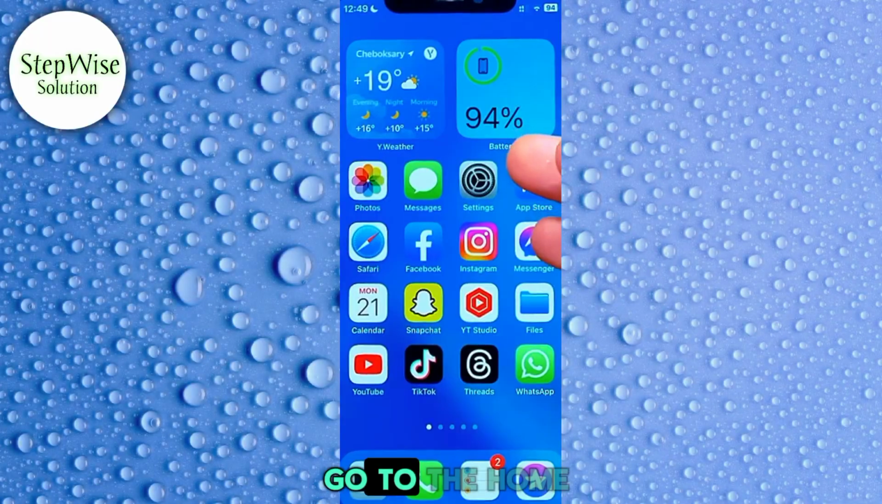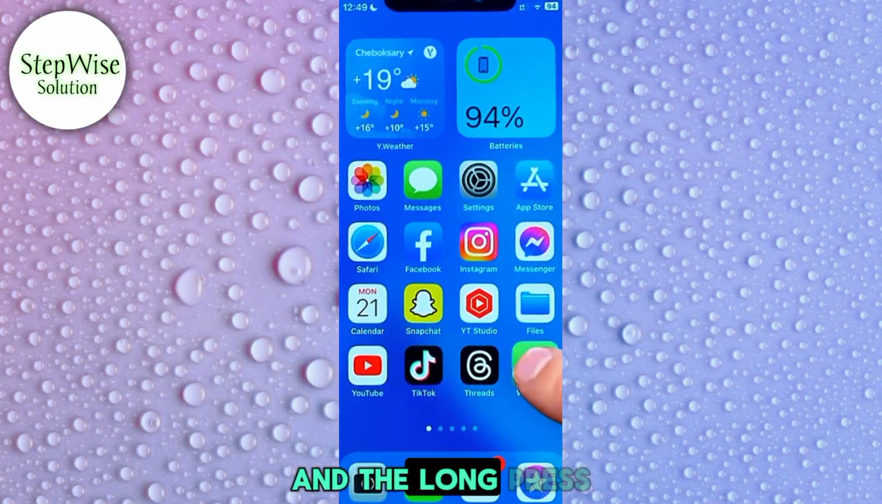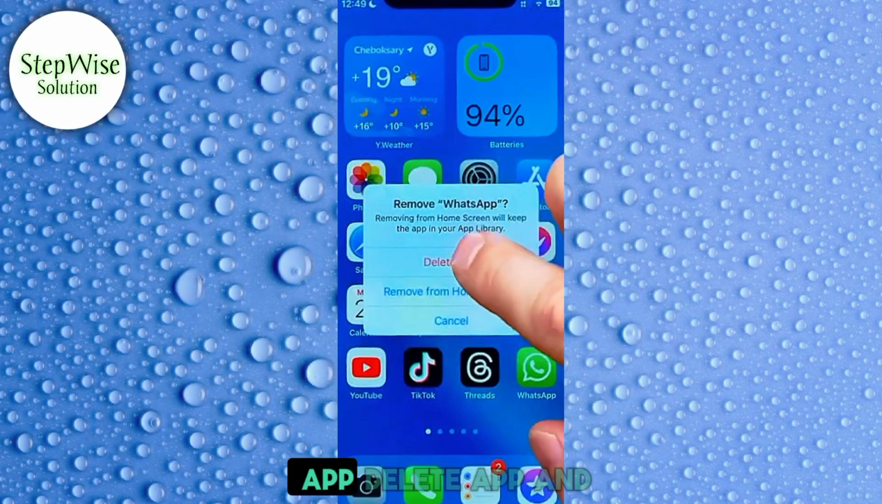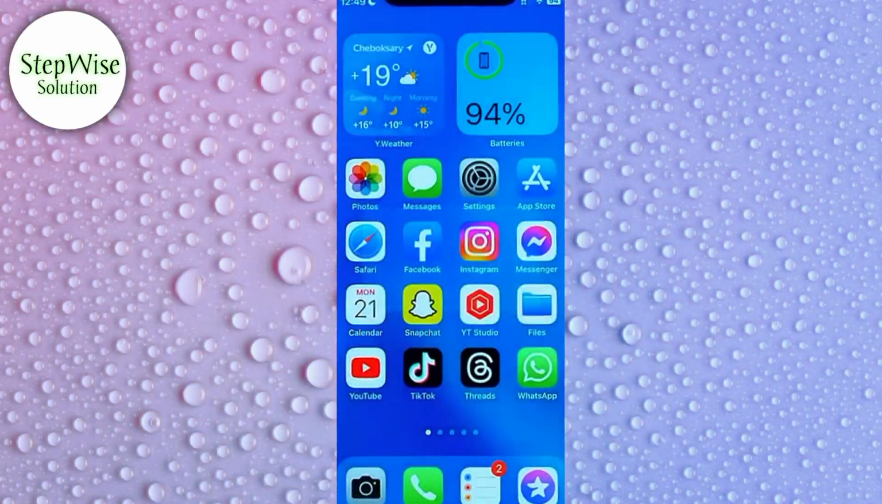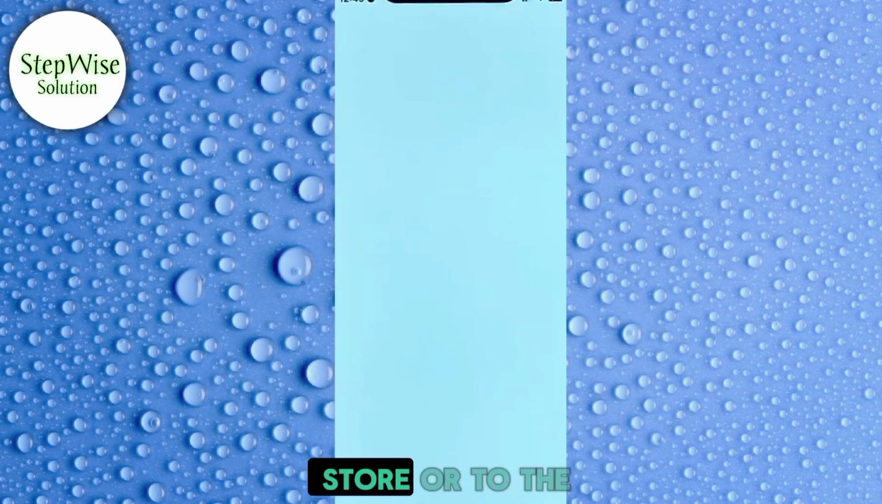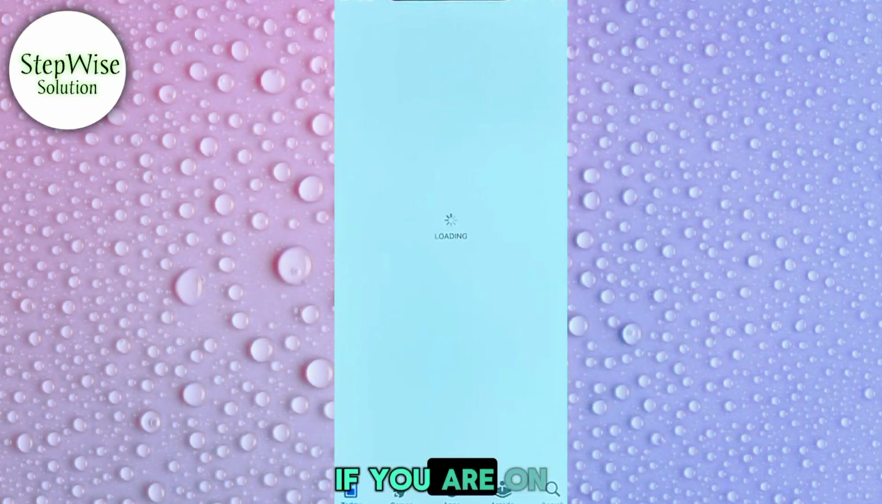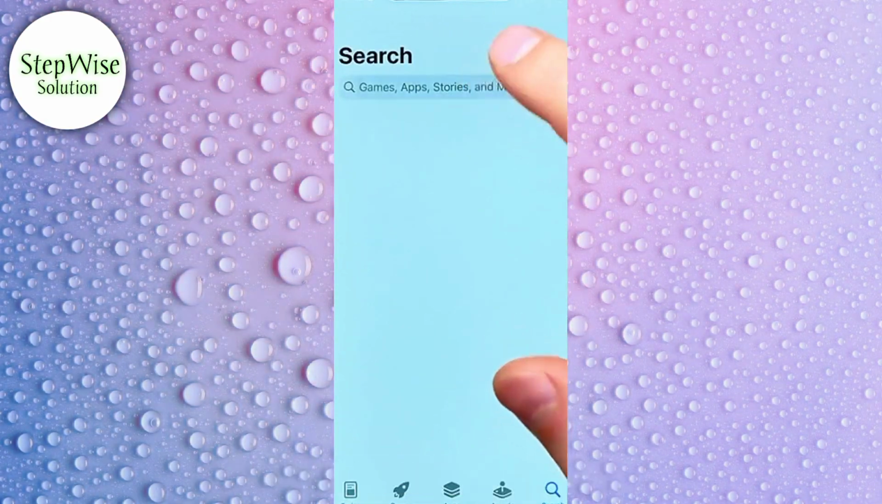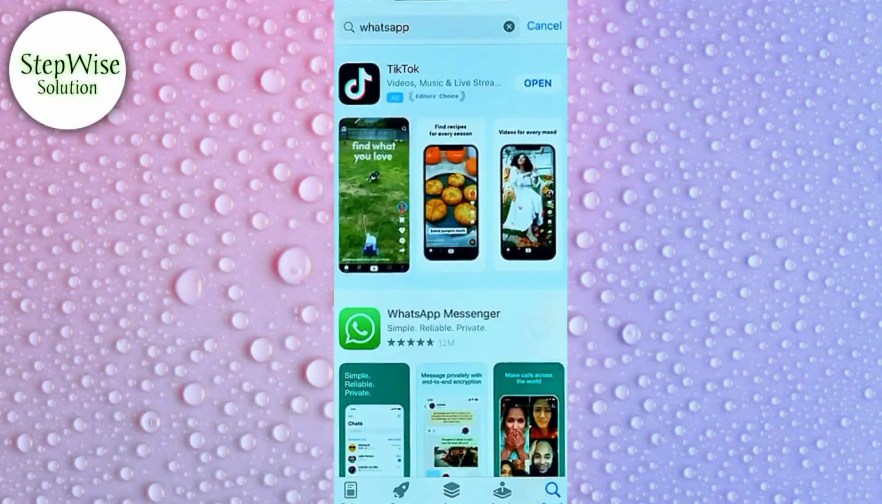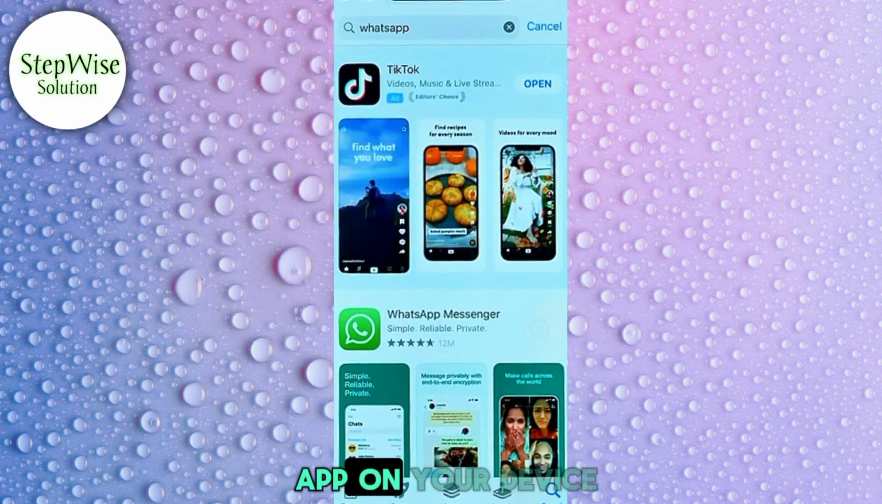Then we need to go to the home screen, and long press on the WhatsApp app icon. Then tap Remove App, Delete App, and then Delete. Once the app has been deleted, go to the App Store or to the Play Market. If you are on an Android, search for WhatsApp, and then download this app on your device.